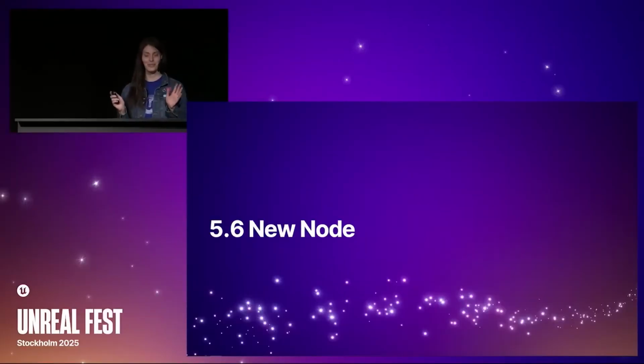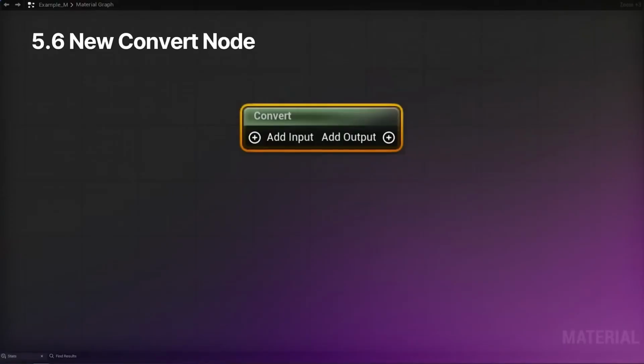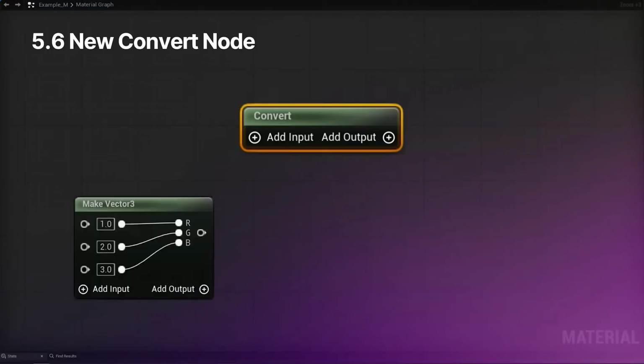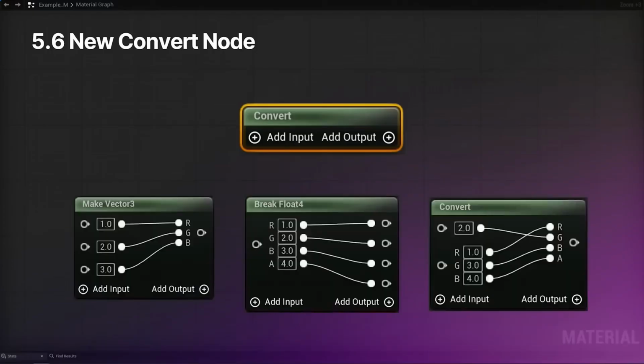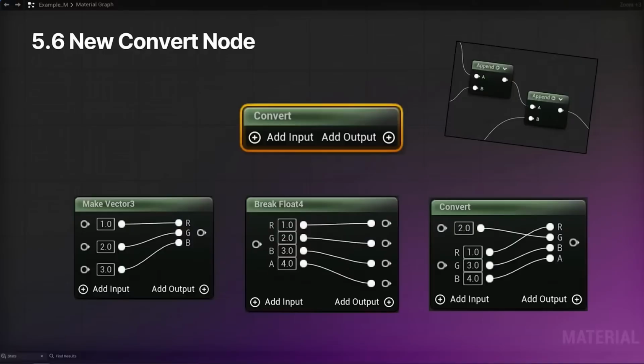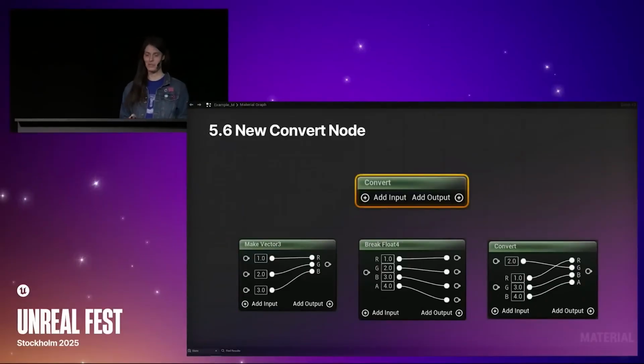So let's start with the new node. The Convert node is a time and space saver. It's a powerful, flexible node with all sorts of use cases, and it provides a more compact and direct interface for make, break, and swizzling operations in materials. So you know how you'd sometimes need to stack a bunch of append nodes to get the data how you wanted it to be? No more. We are freed. The Convert node handles all of that in one place, reducing clutter and improving readability. It also helps with iteration times as well.